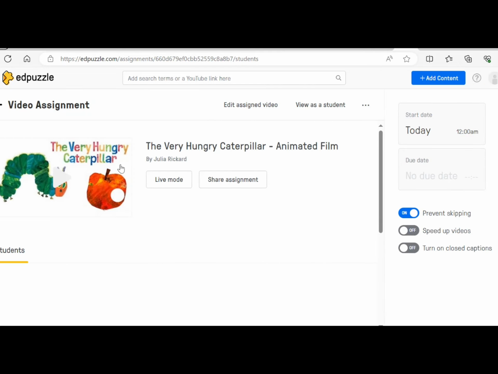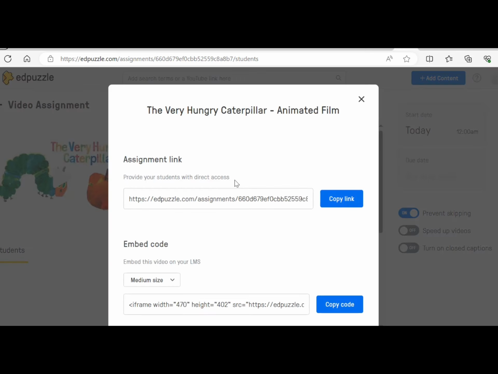That's the assignment all set up. I can have a little look at that to see how it will look for a student, but once I am happy with it, I can just tap the share assignment button, and this is going to give me a link. Okay, so that's not very child friendly to access, so what we want to do is copy that link.